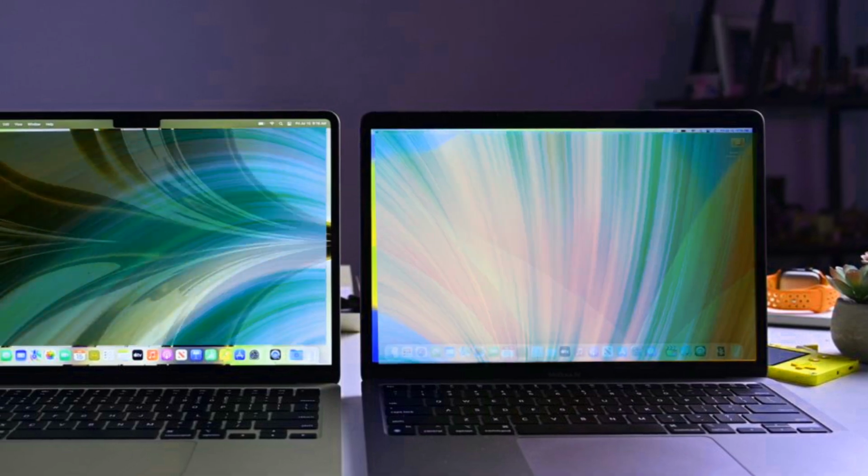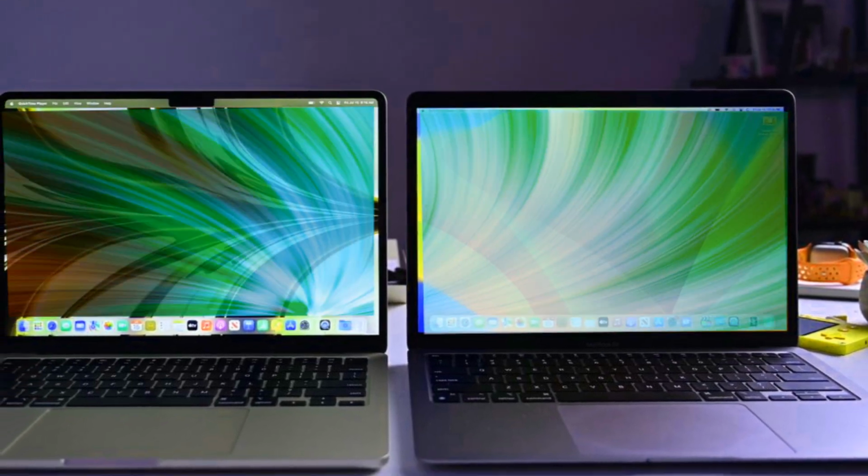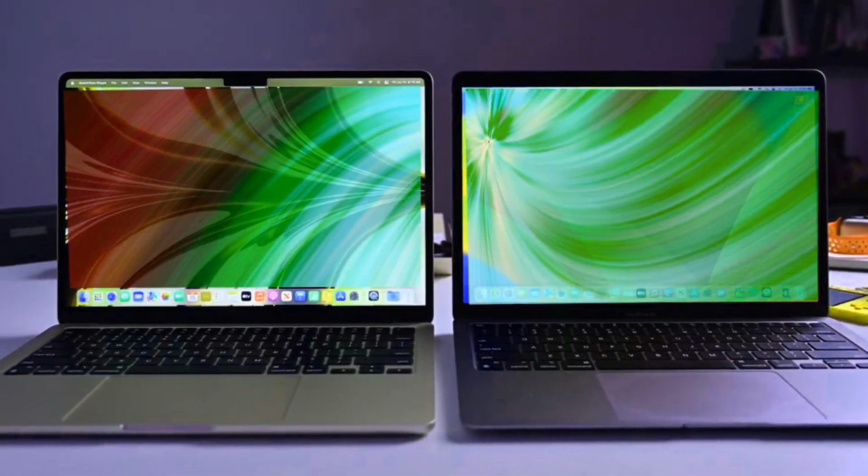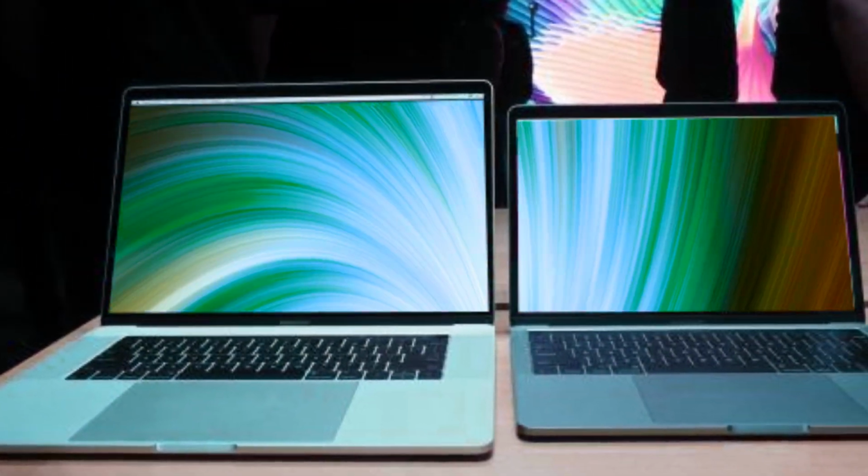Examining ports, the Pro stands out with its MagSafe charging, leaving additional ports open. Yet, is this worth the splurge, or can a $50 dongle offer a practical solution?